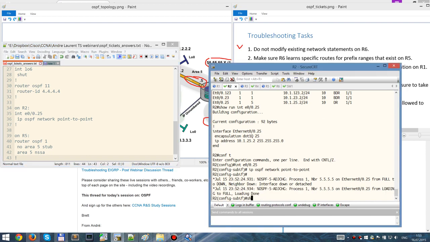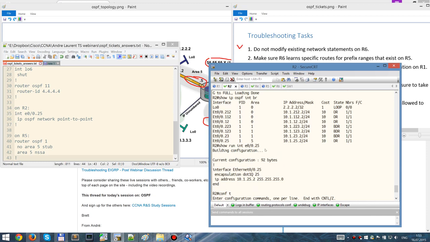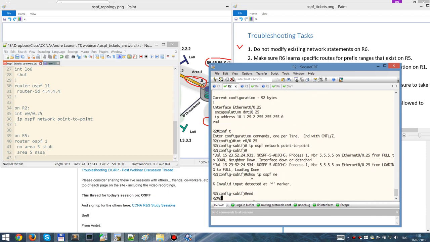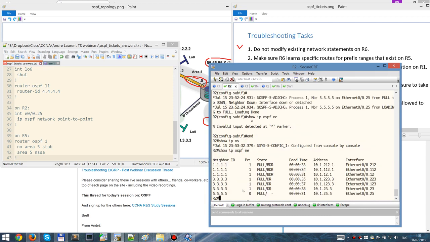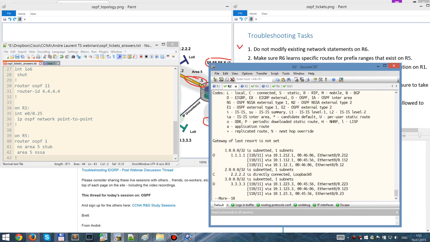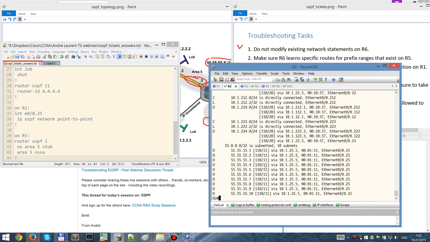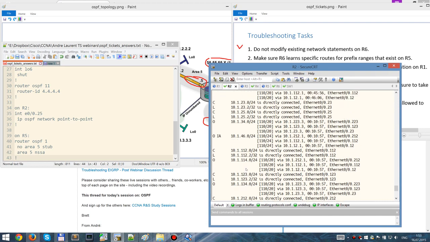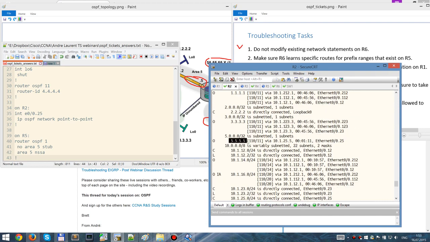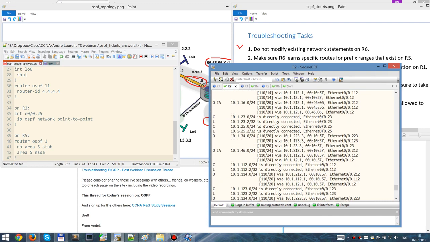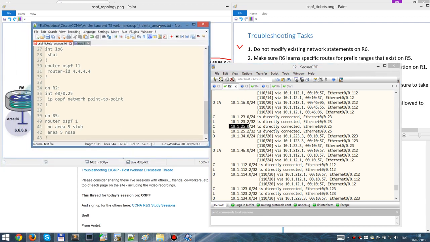Okay. Let's look if we have neighbors. Show ip ospf neighbor. We have 1, 3 and 5. Do we know about routes? Show ip route. We learn about 55, about 5, and 10.1.25.0 is directly connected. Alright.